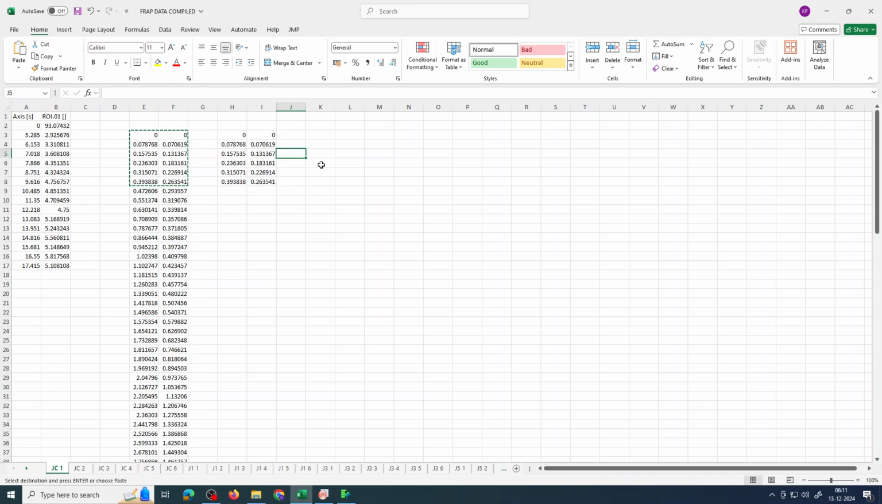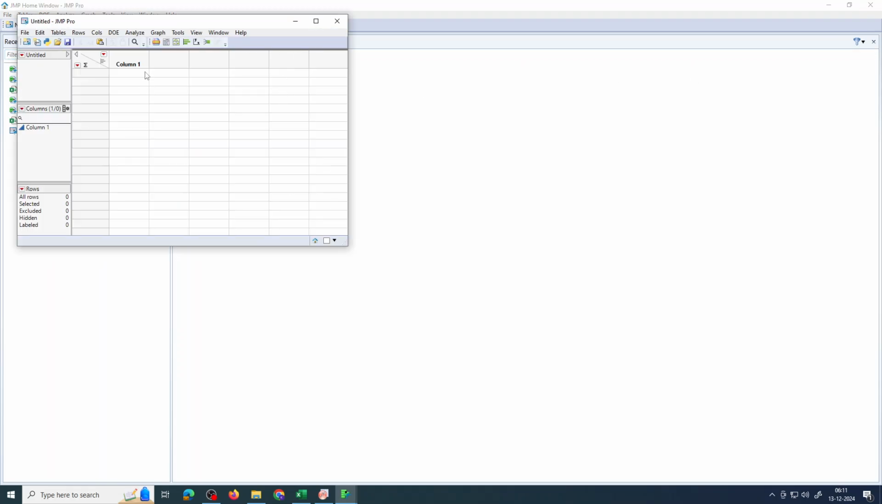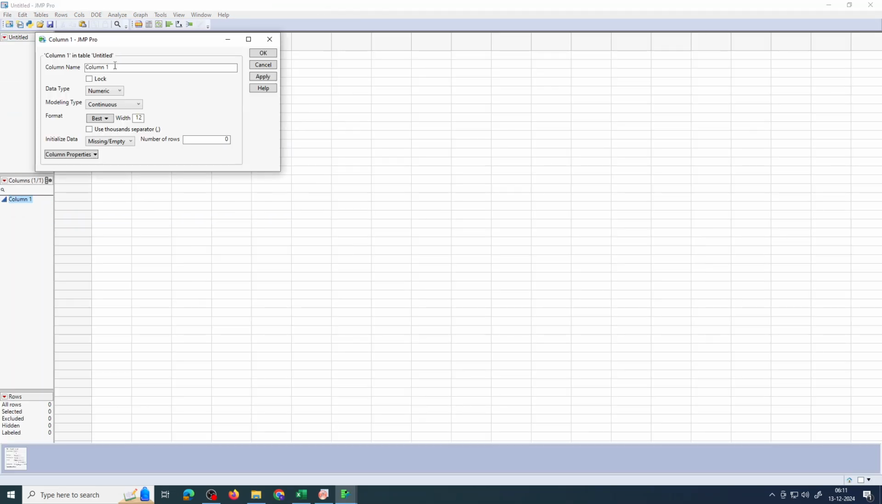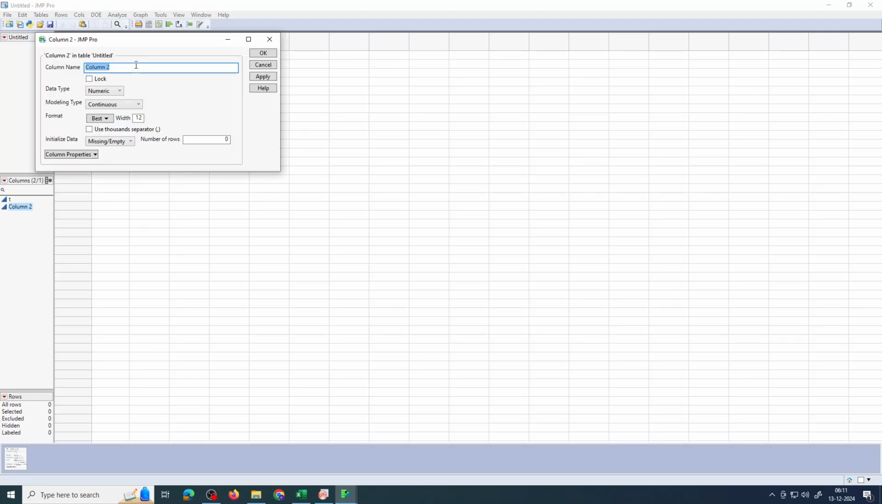With these data points we will have to model this data into the particular equation that I will show you in JMP software. So we will go to JMP software, this window will appear and we will go to a new data table. The data table will come out. In the first column we will double click and write small t. Similarly, in the second column we will double click and write I, meaning intensity.